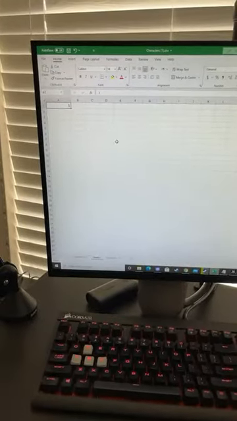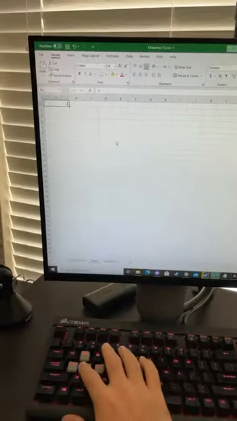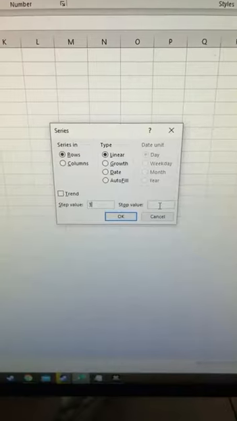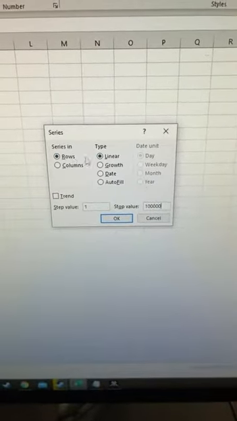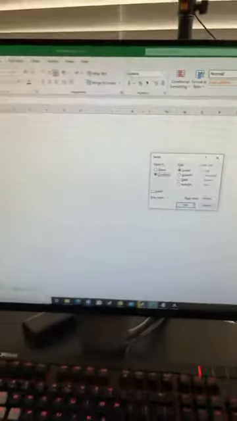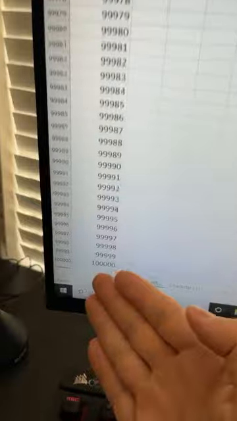Instead, you can just highlight the first number and then hit Alt, H, F, I, and S. Now this will pop up. Let's set our stop value at 100,000. And hit columns, and then when you hit okay, there you go. It goes all the way down to 100,000.